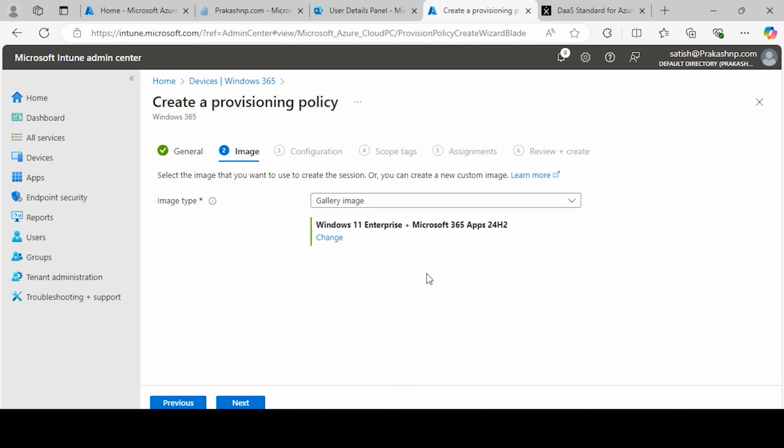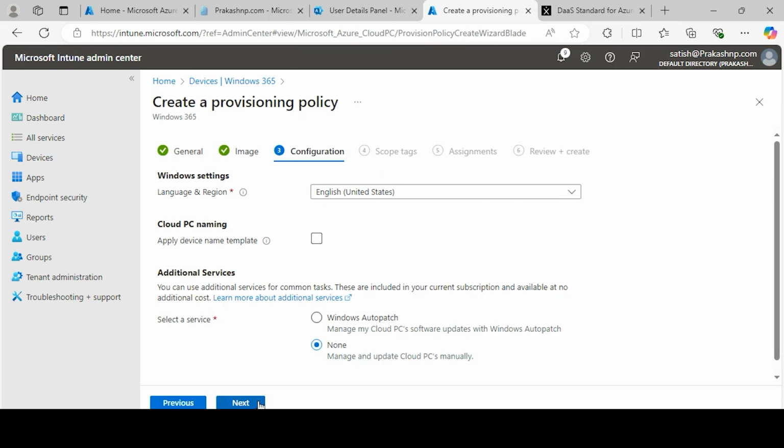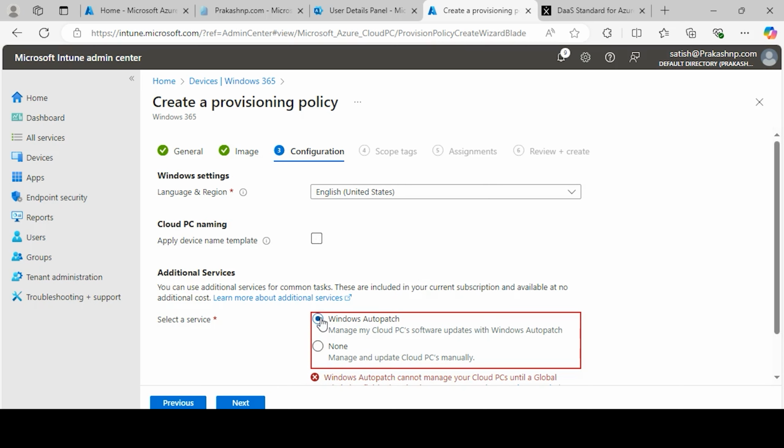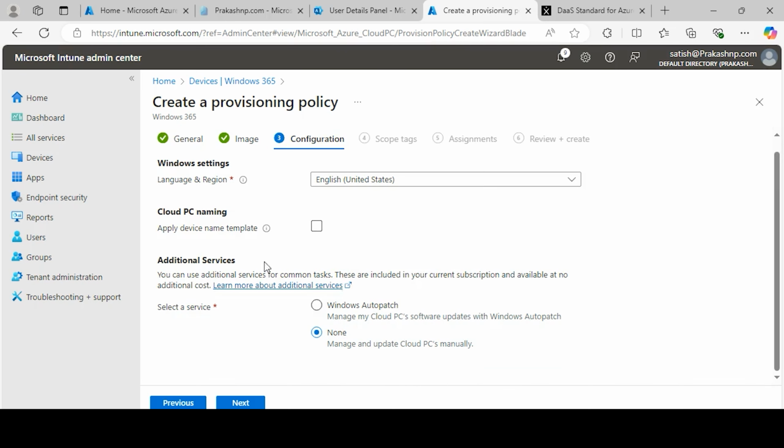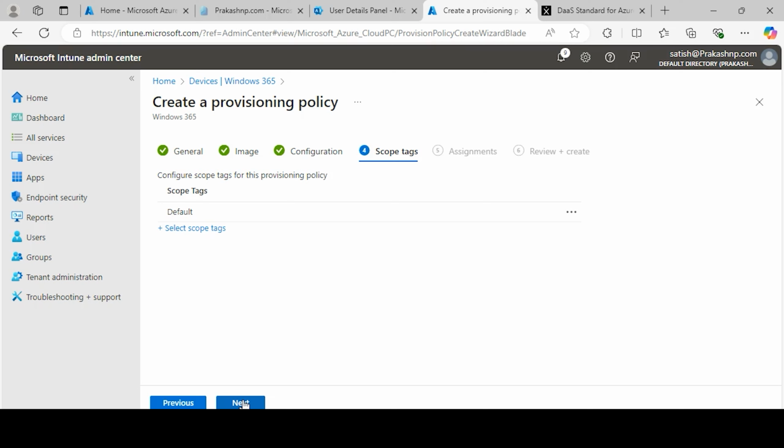So if you have any image, you can select your image, or you can go and use the default one. So I'll use the default one, Windows 11. Next, so it's United States. Select the service. I'll select Windows Autopatch. Okay, let me keep it as done right now. Now let's click on next and give the default scopes.